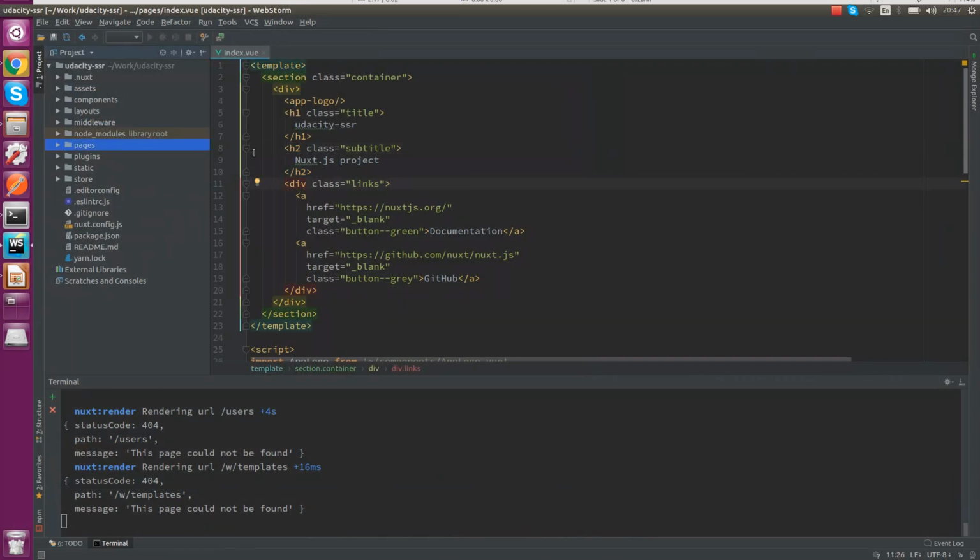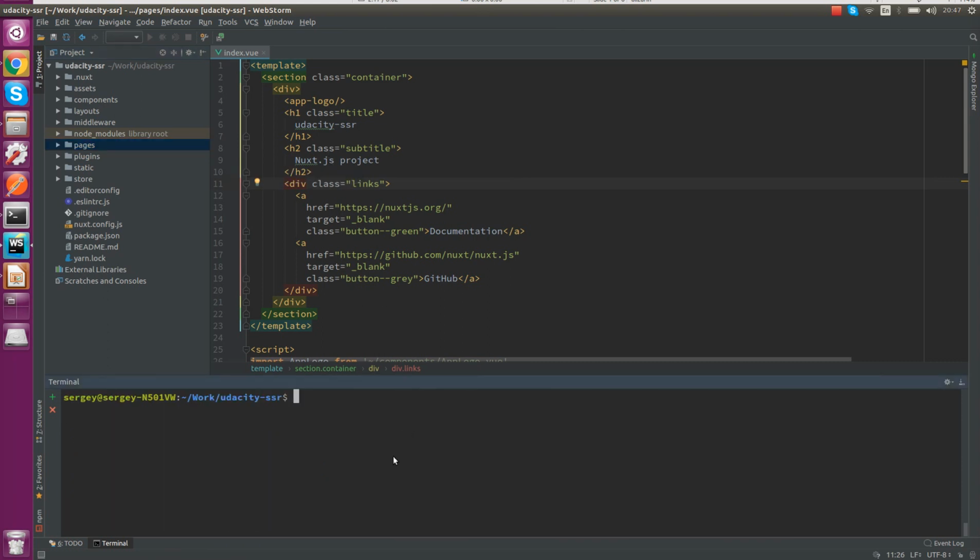So here I have scaffolded a simple application with Nuxt.js. You can do the same thing. All you need to do is install Vue CLI. It is done with npm or yarn. You can write yarn add vue-cli. I have already installed it. And then to start a Nuxt project, you run this command: vue init nuxt-community/starter-template. And if you hit enter, your Nuxt.js project will be scaffolded.